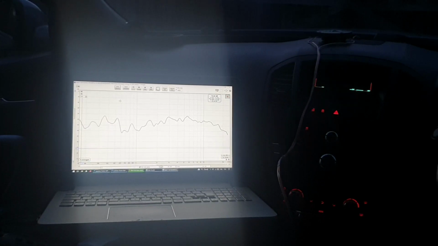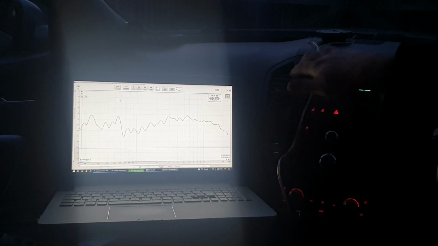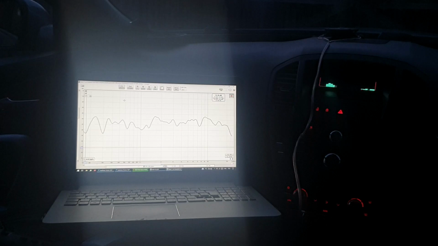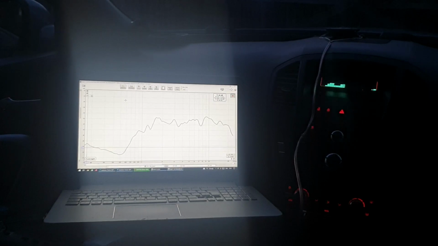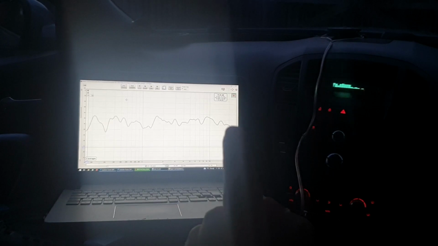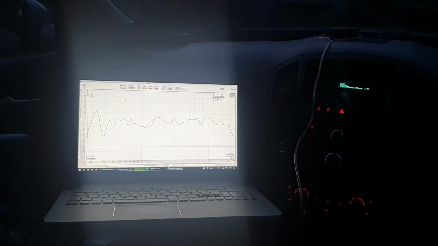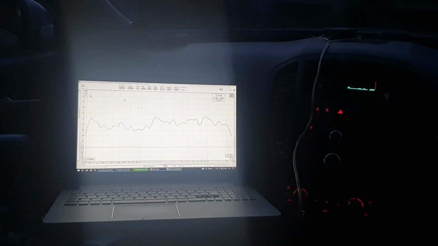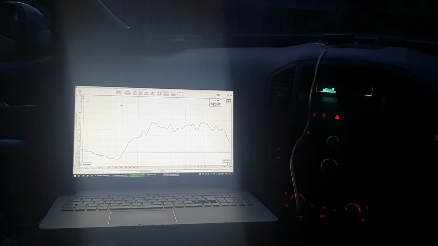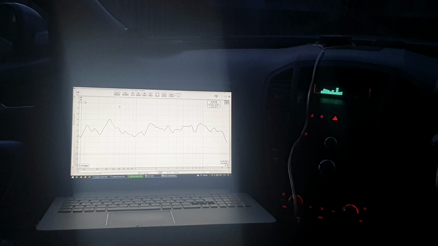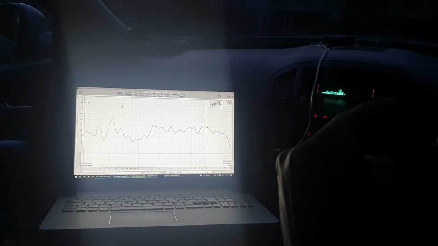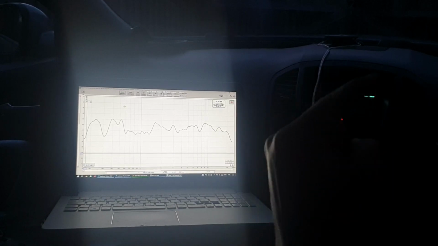Now what I'm going to do, you can see this response is, if I push it, the response is in the dash, yeah? And you have a pretty flat response down to 1.5K. It's pretty flat, it's like plus minus 5 dB, yeah? If I stop talking, it's pretty flat.